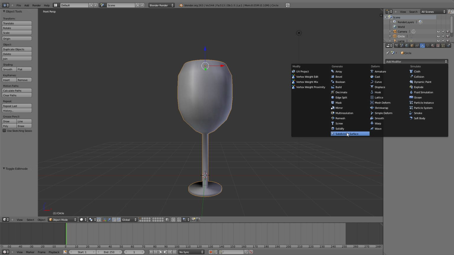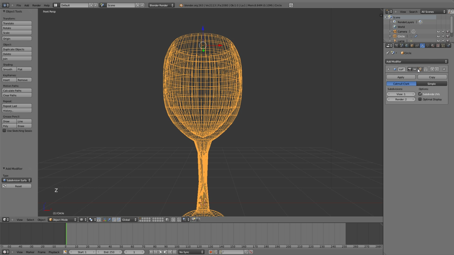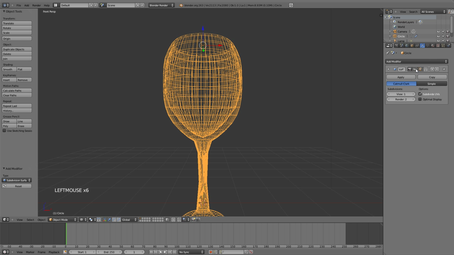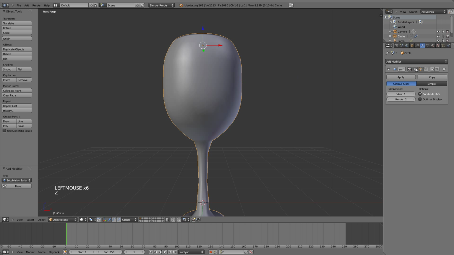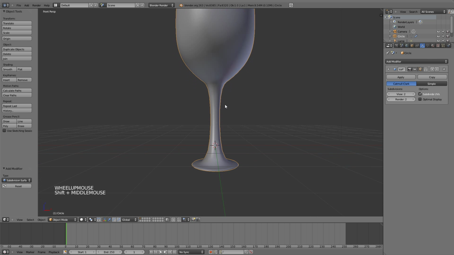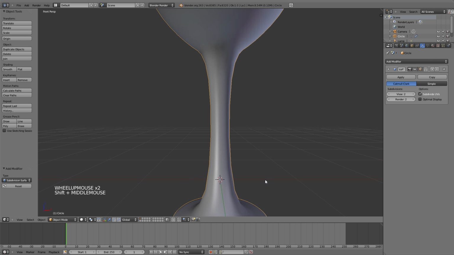So click on this and add modifier and go to subdivision surface. And this, if you press Z to go in wireframe and toggle this on or off, you will see that it basically subdivides your mesh so that it has a lot more vertices and faces, which makes it smoother. You can put the view amount up one more so it's smoother. And now you will see that right here it kind of gradually goes to the base of the wine glass, and we don't want that.